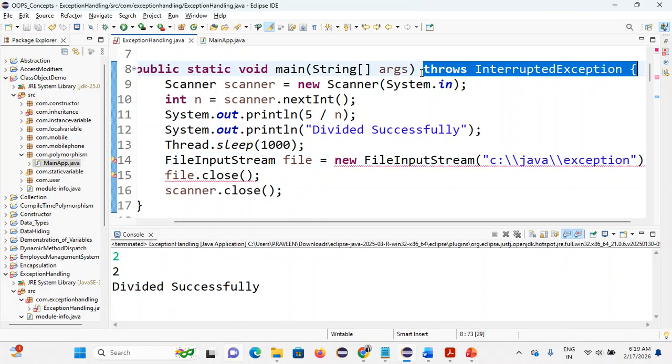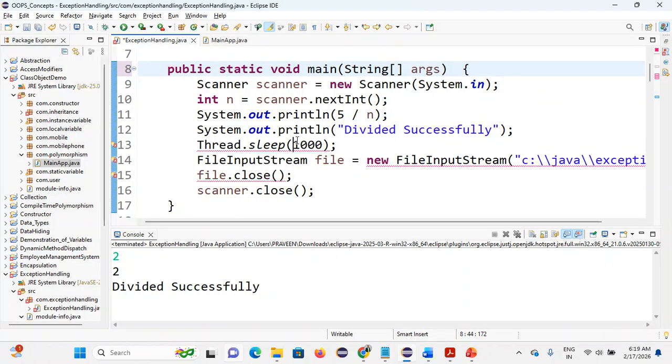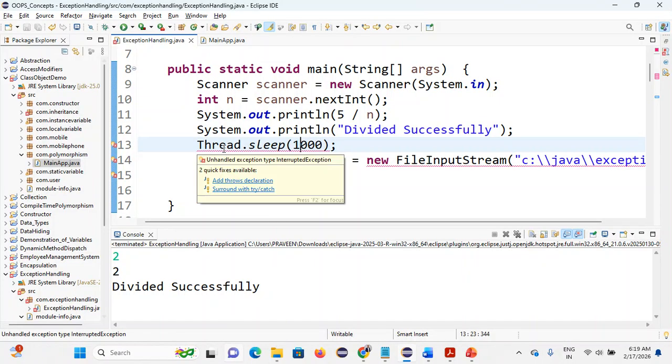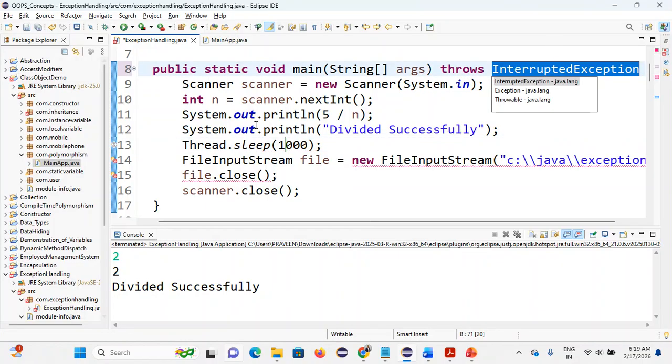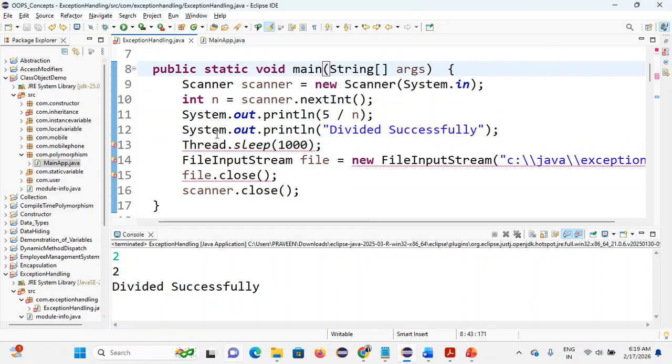So like that, how are we using the throws interrupted exception? See here. If I'm using Thread.sleep or file input, the compiler itself gives the warning, unhandled exception type, because we can't guarantee 100% this code will work. Here also unhandled type. This comes under the third one, IO exception, because we can't guarantee that it will definitely be closed. To avoid this problem, we give the throws here for safety purposes. The compiler itself gives the warning, otherwise we'll get an error.